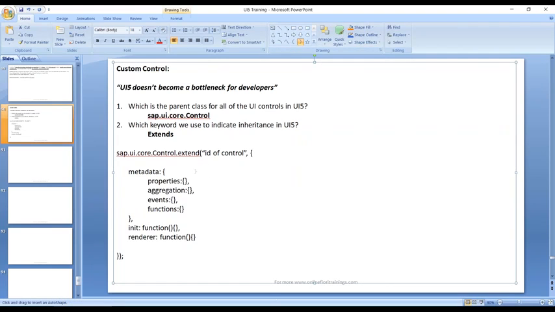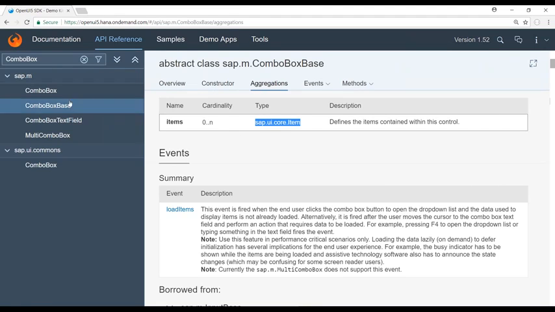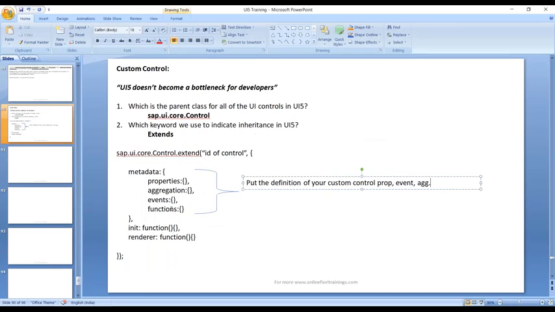definition of your control. So metadata is nothing but a section where you put the definition of your custom control. Properties, events, aggregation, whatever you see in the UI5 SDK for every control, events, aggregation, properties, methods, all of that you will put here in the metadata section. Init function will be used for initialization of your attributes. It's like the constructor of a class. So you're kind of declaring a class, guys, where you're putting properties of the class, methods of the class. Similarly, creating a class here.